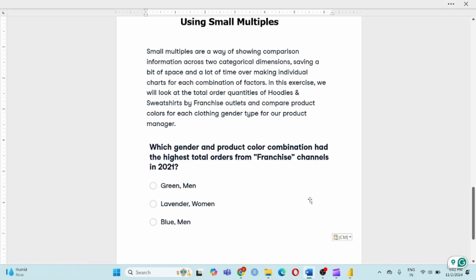Here is our example. Small multiples are a way of showing comparison information across two categorical dimensions, saving a bit of space and a lot of time over making individual charts for each combination of factors. In this exercise, we will look at the total order quantities of hoodies and sweatshirts by franchise outlets and compare product color for each clothing gender type for our product manager. And at the end, we'll be answering this question: which gender and product color combination had the highest total orders from franchise channels in 2021?